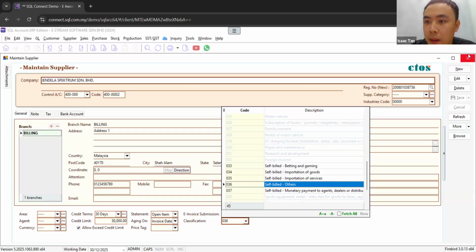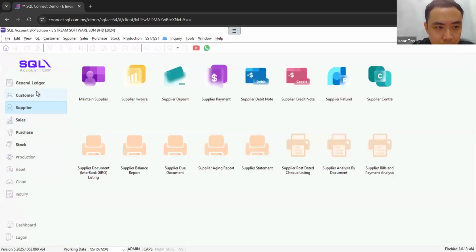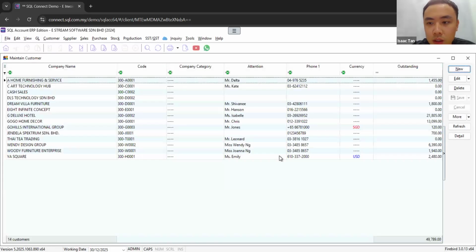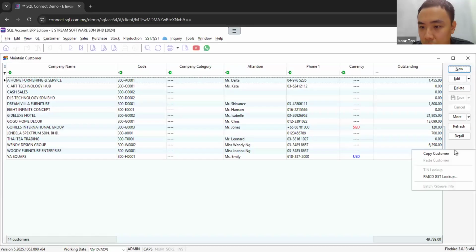Okay, so in our system, we also have a function if you want to search the register number and TIN number. You can right click, and we have the TIN lookup. But if you want to use the TIN lookup function, you need to link the production e-invoice first, because this one is just a testing ERP. So I am unable to use this function, but I can show you by another screen.